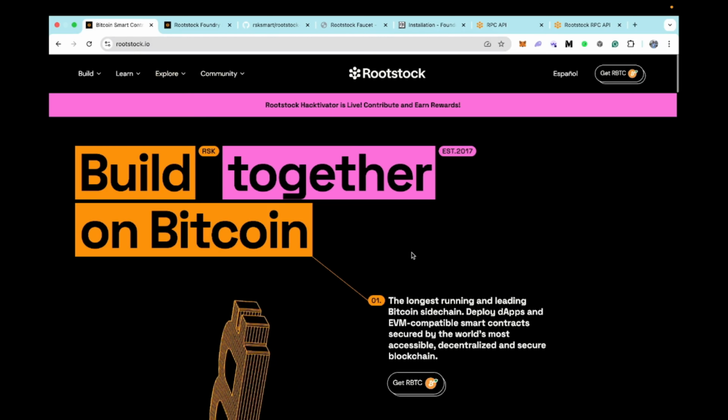Let me tell you what makes Rootstock different from Ethereum: it is more secure, faster, and cheaper than Ethereum, and it uses Bitcoin's hash power to secure the network by merge mining.